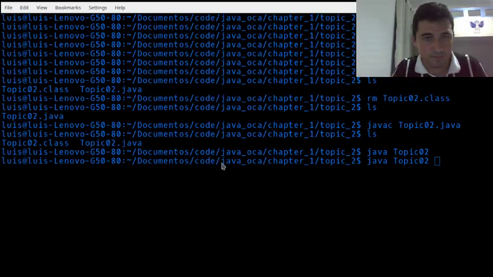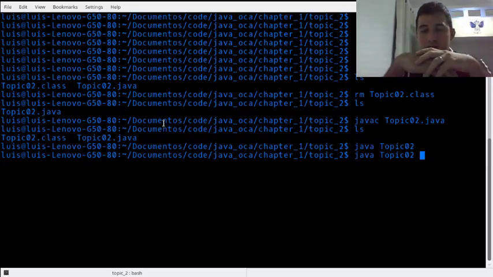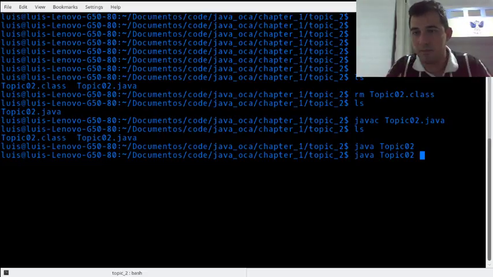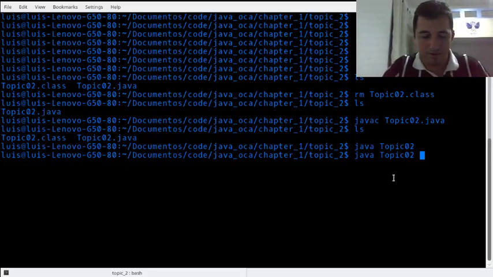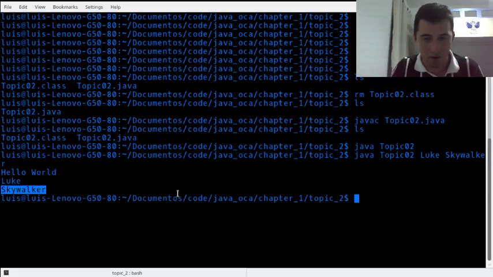I think it's okay now. The window was wider than my capture program. So now I will pass the parameter, for example, Luke, and the parameter Skywalker. And voila, we have hello world, Luke, and Skywalker.